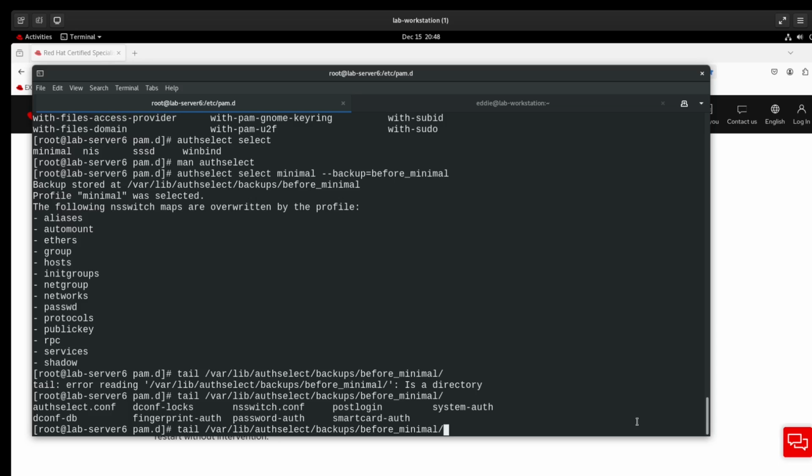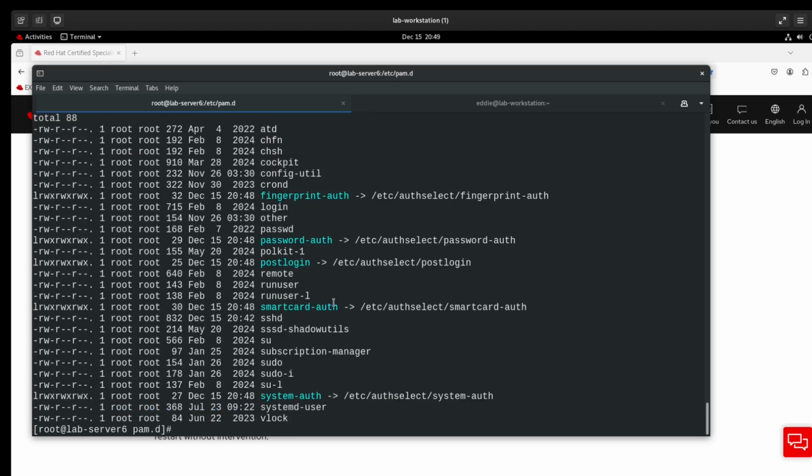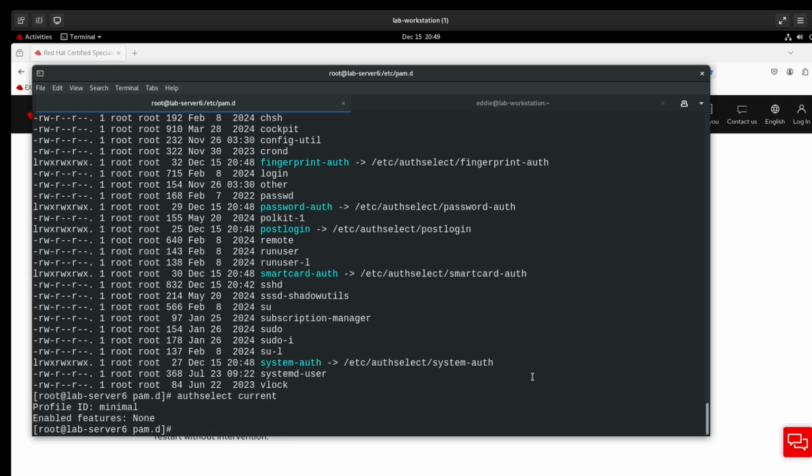So it basically captures, if I were to do ls, it doesn't capture everything, but it captures several of these that are actually symlinks over to, if I do ls -l, that's going to be symlinked to authselect stuff. Okay, and then if I want to restore this, or let me verify authselect current. We see it's minimal with no enabled features, and we're going to try to restore this authselect.